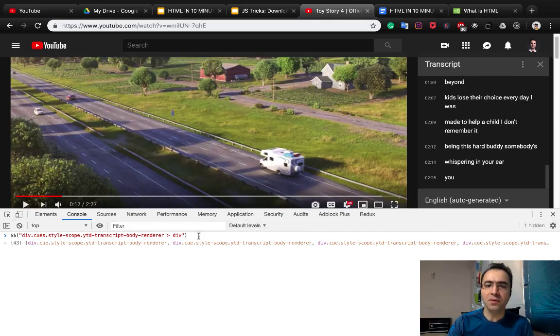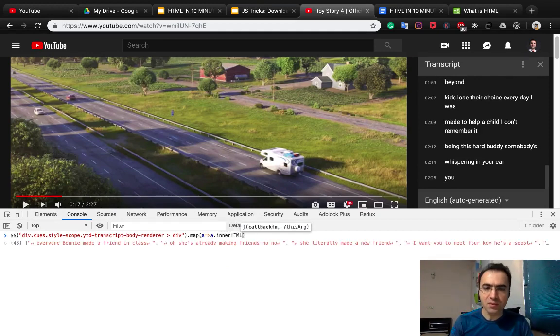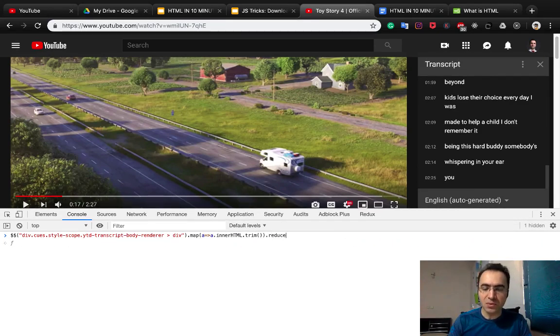Now it's time to format the subtitle because the selected items are HTML elements. We want to convert them to a whole string. The first JavaScript function is map. We convert the HTML element to their inner HTML content. Remove additional spaces at the end of them with trim. And here we use reduce to convert this array to a single string.